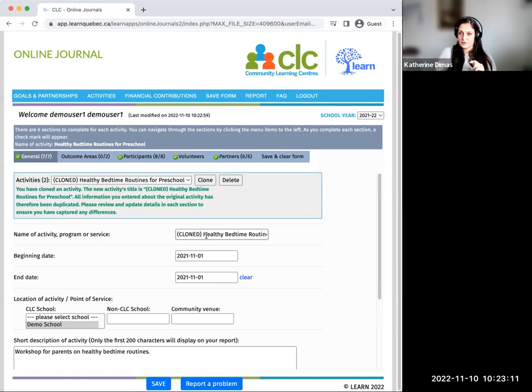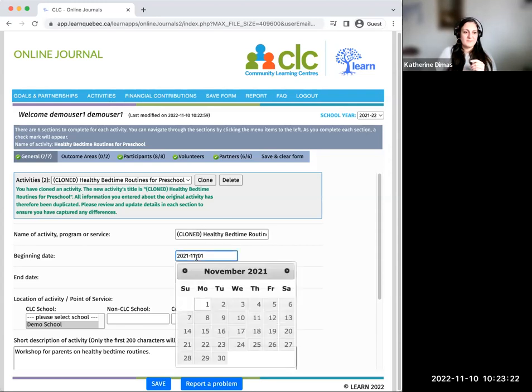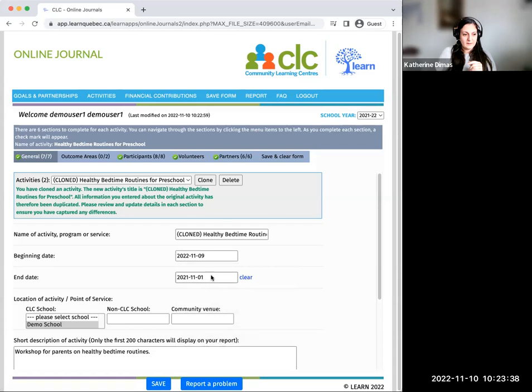Now, the first thing you want to do is select your new dates. As you can probably tell, the date determines where this ends up on your report. So if I did this on November 9th, say I did it yesterday, I'm going to find November 9th, 2022. That was the beginning date, and it was a one-day event. So clear that and select the same date. Now I know that it's going to show up in the right place. So it'll show up in this year's report.